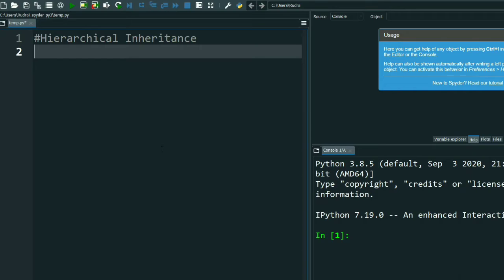Hierarchical inheritance means there will be one parent class. From one parent class, we will inherit more than one child class. That means, in a simple example, you can say that a parent has two children. That is called hierarchical inheritance. Okay, now let me show you an example.